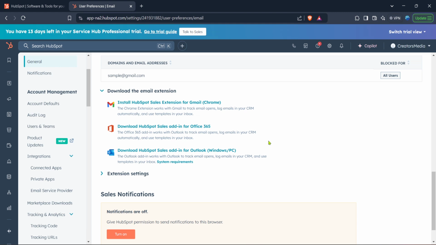Once it's complete, locate the file in your Downloads folder and double-click to run the installer. Follow any prompts to complete the installation process. The add-in will be integrated into your Outlook application, allowing you to start using HubSpot's capabilities directly from your email client. That's it. You've successfully set up the Outlook add-in for HubSpot.